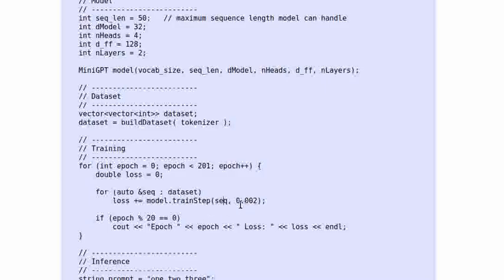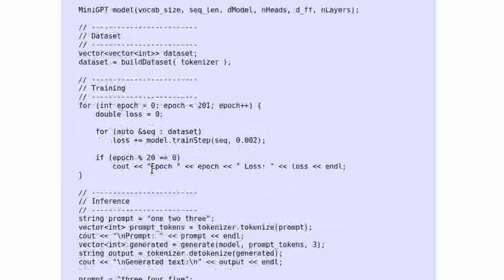With eta 0.002, and for every 20 times of training, epoch mod 20 equals 0, we print out the loss and see how the training goes.